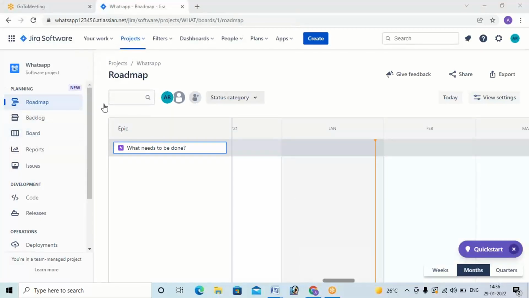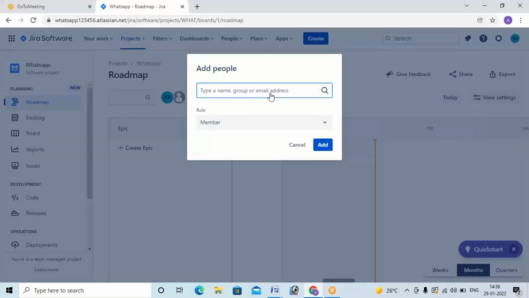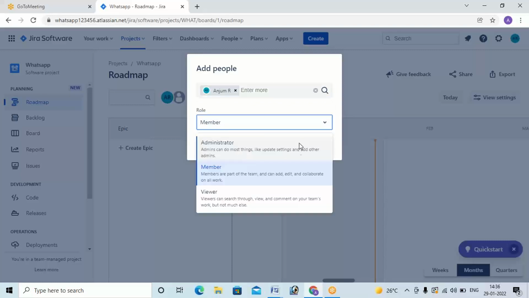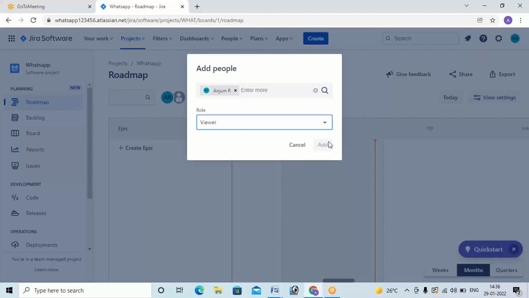I have told you, you people asked how we can add the number of people. Here it is, add people. Click on that symbol and add as many email IDs as you want. Like this you can add. Click on add role. Also you can choose: administrator, member, or viewer. Only viewer. Add it.